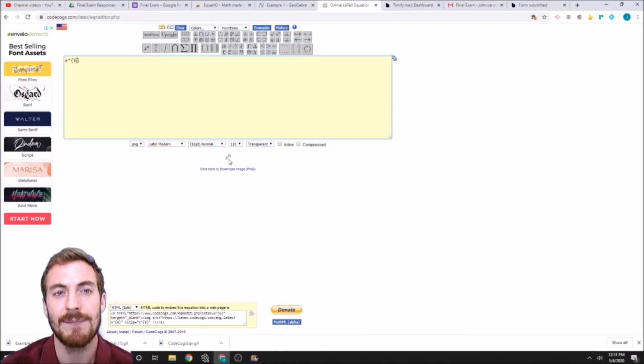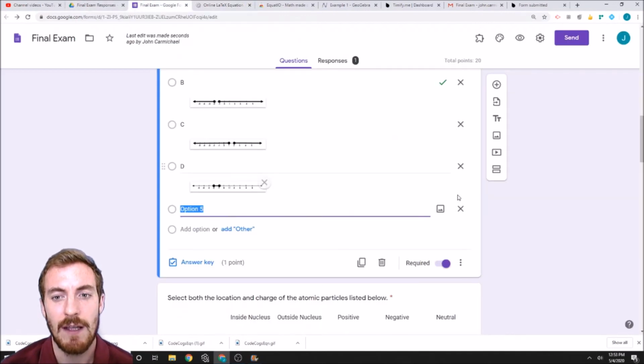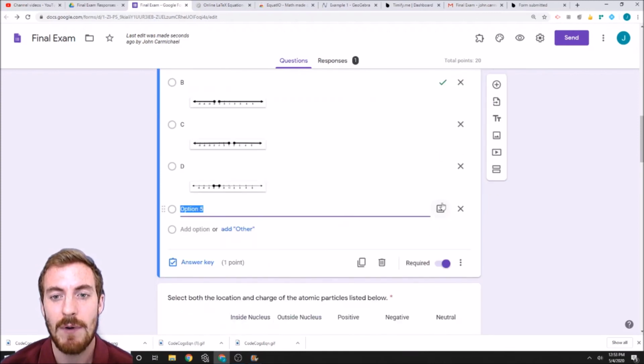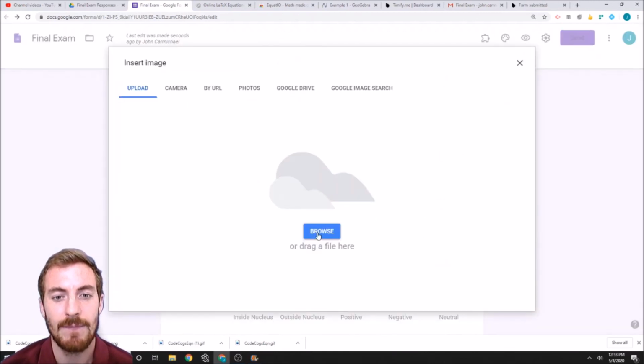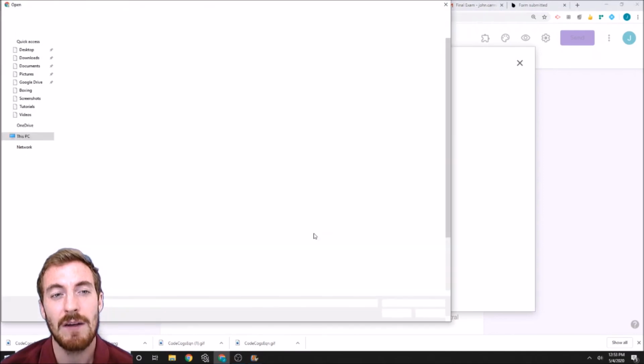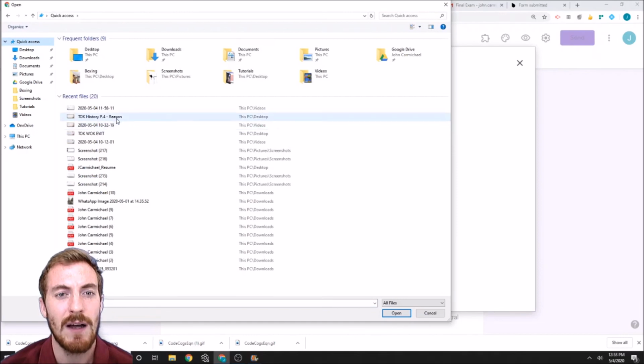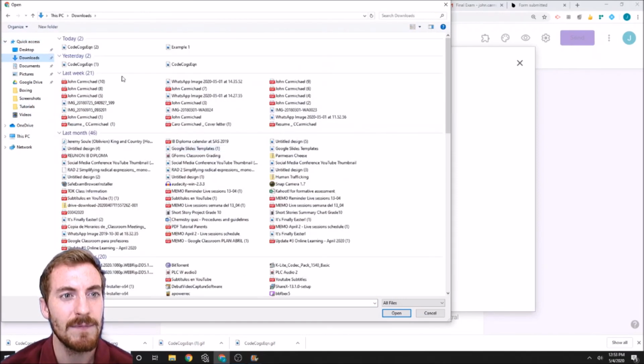So if I were to write my equations in here, it's going to create an image for me that I can then download. And once I've downloaded that image in the form, if I press the image next to the question option, or as a part of the question itself, I press the image button, press browse, and then you find wherever it was downloaded on your computer. And so I just downloaded this. So it's going to be in my downloads folder. I click on that option.